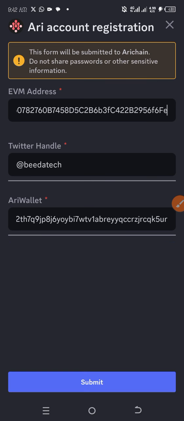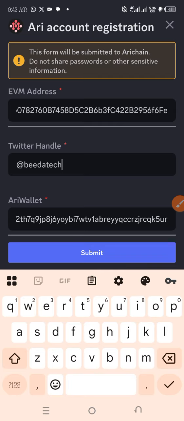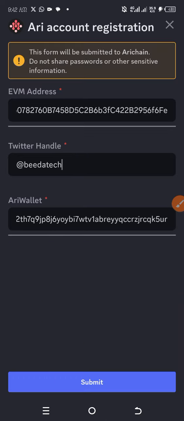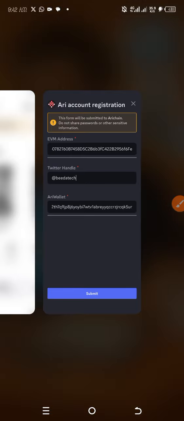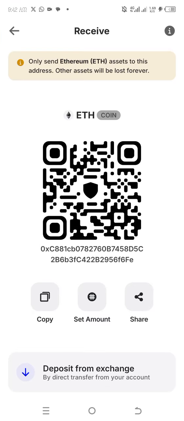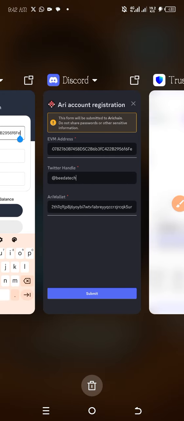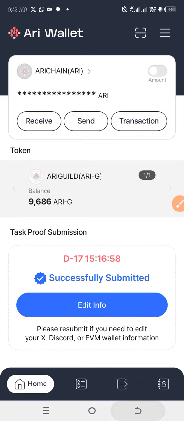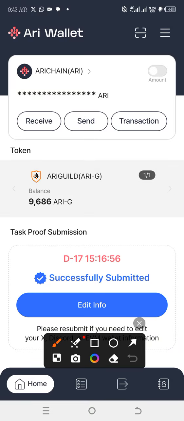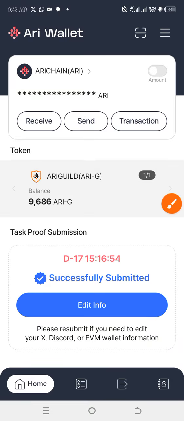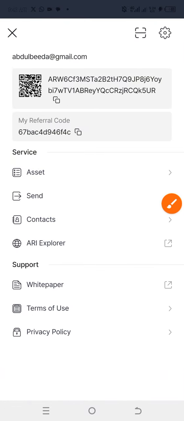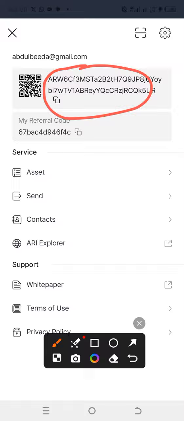As you can see, I have pasted it as well, and the username, the Twitter handle, which is at Bidatech, and the Ari wallet, the one we made a mistake on initially, which is this. I'll come to my Ari wallet here, and I will click on this three hamburger button. I'll click here and I will copy my wallet here, which is my wallet.